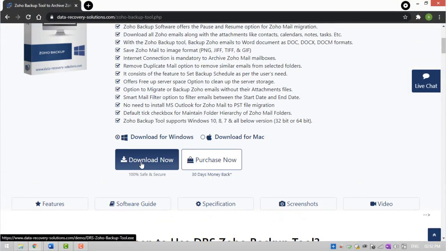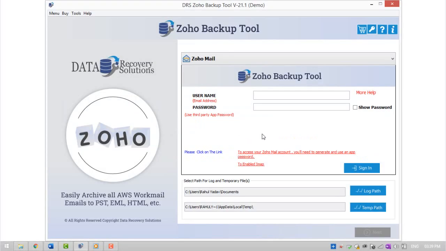Now click on the Download Now button. After that, install and run DRS Zoho Backup Tool. Now enter your Zoho Mail account credentials. Remember to use the third-party app password to log in.